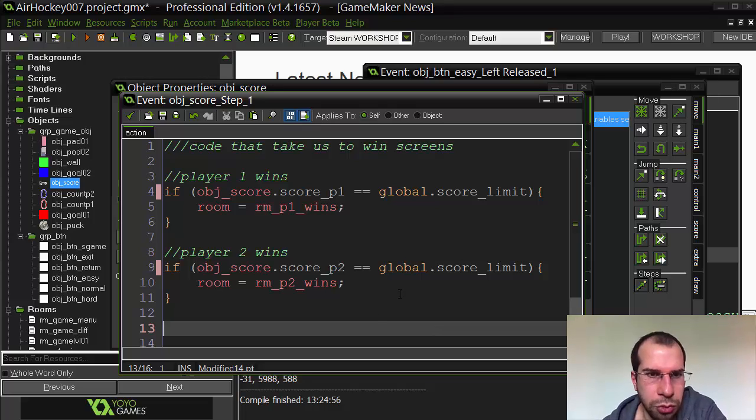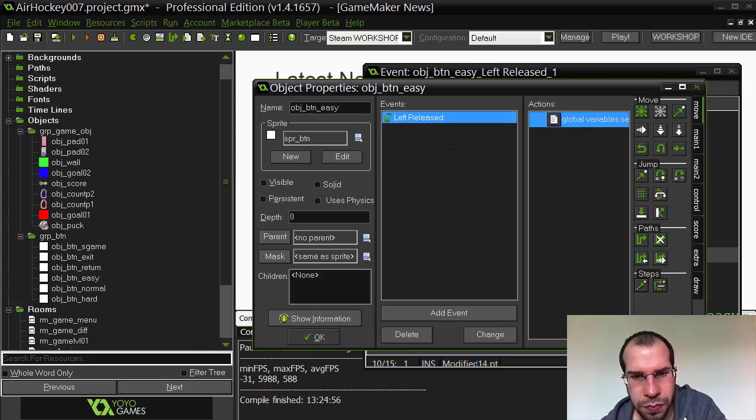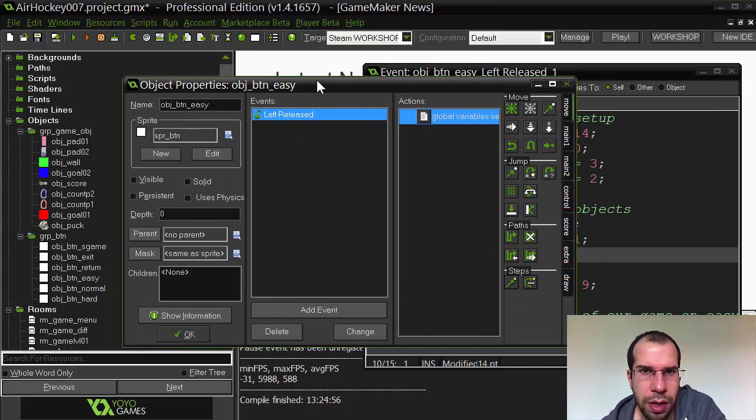The other player's check looks pretty much identical to this, so it goes the same on this bit here. It has equals, and then it says global.score_limit close bracket. So this is where it goes on to here. Alright, we'll do a real quick test on that.